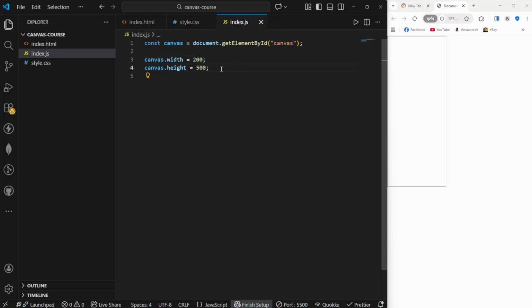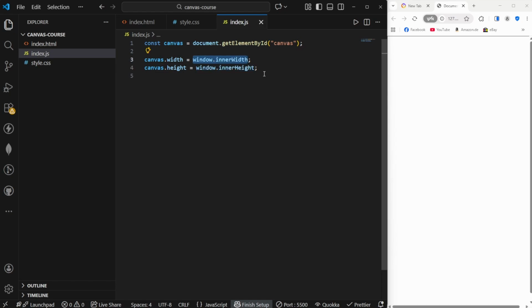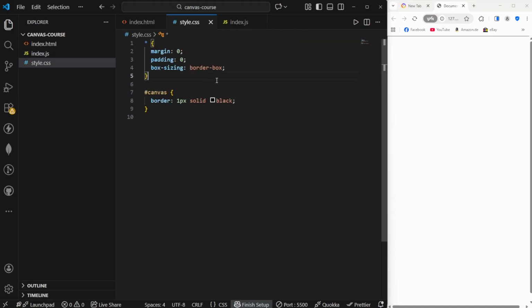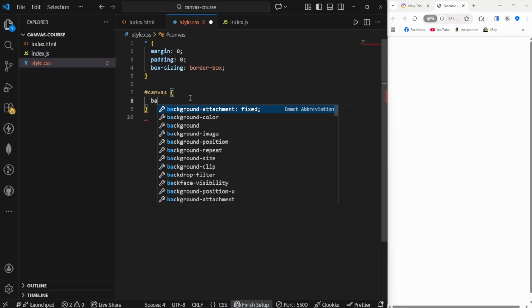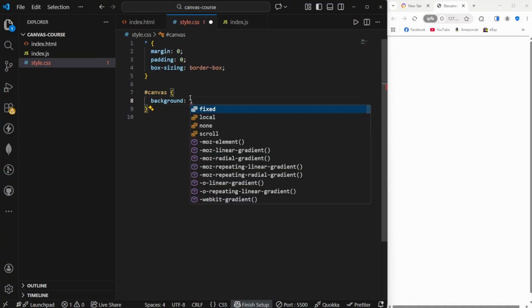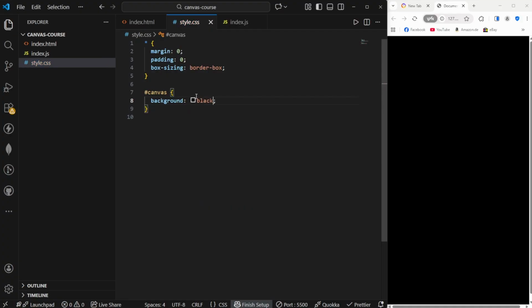So that is up to you. But oftentimes you just use window.innerWidth and window.innerHeight to span the entire width and height. Now let me also remove the border because that one doesn't look too good at this point. And let me just use a background for our canvas of maybe black. Doesn't matter too much for now.